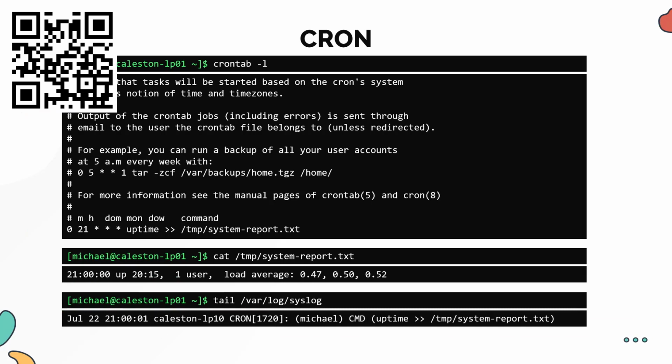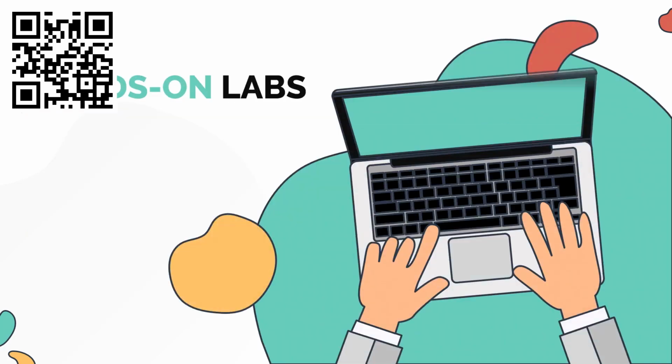the server. Well, that's it for this section. Head over to the hands-on labs and create scheduled tasks using cron jobs.